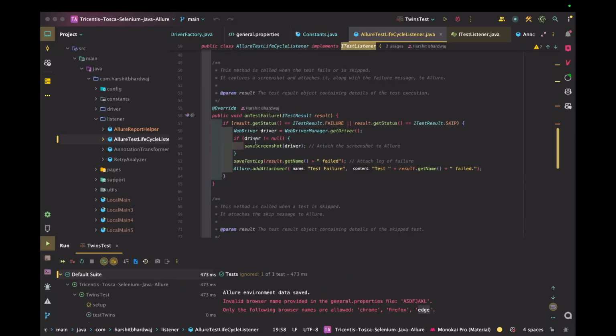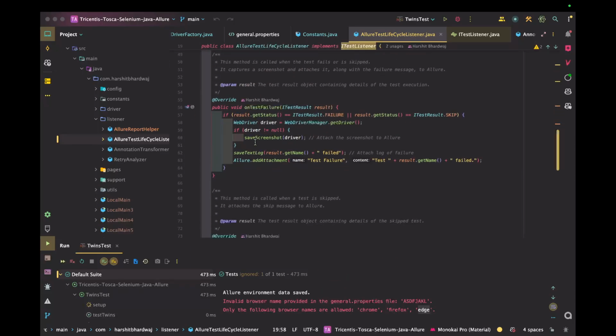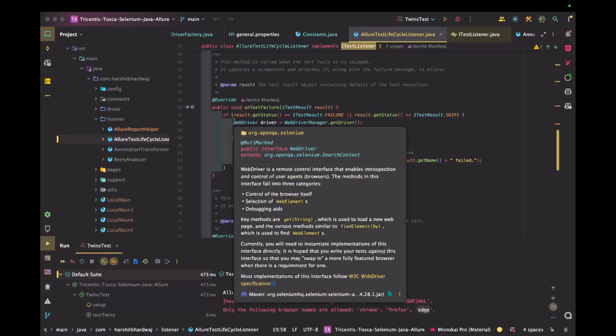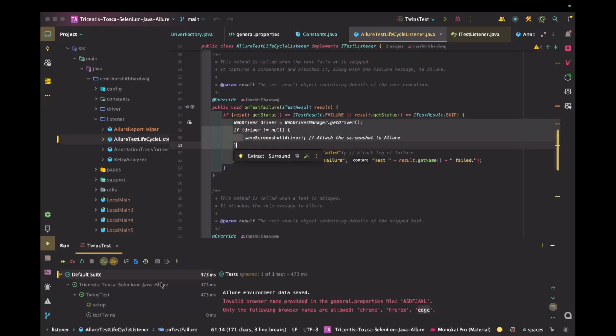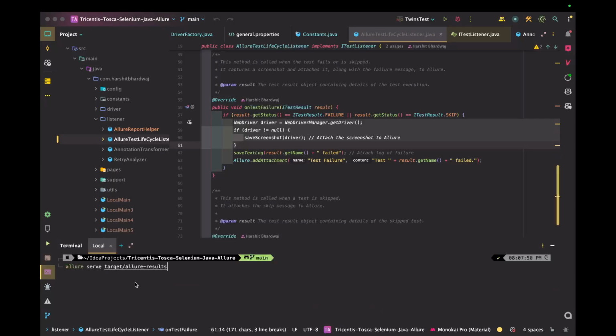So what we are doing is, in both cases, in which a test case is passing or failing, I am going to save a screenshot as well. For that, let me also show you the report once so that you have a better understanding.